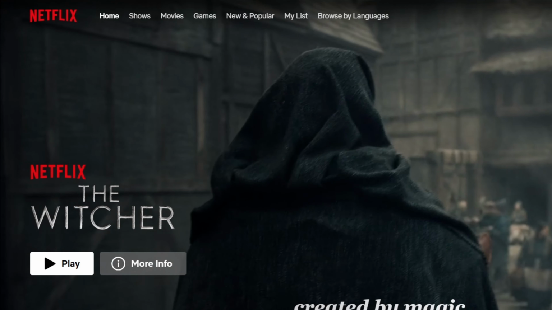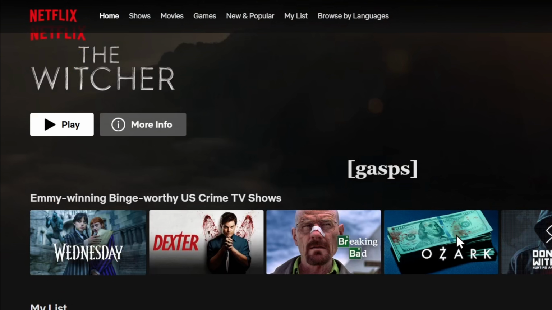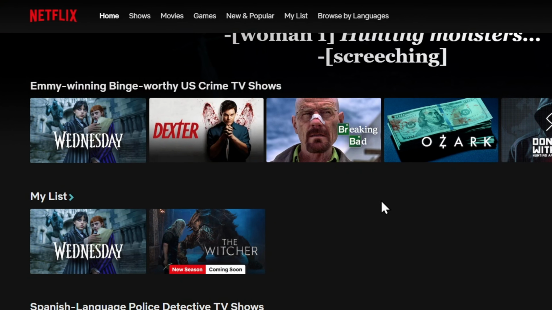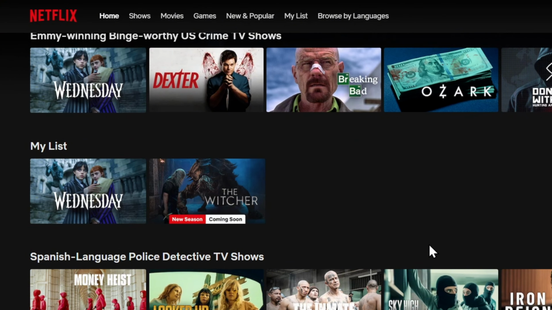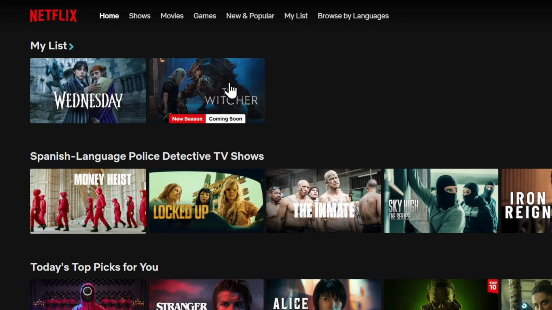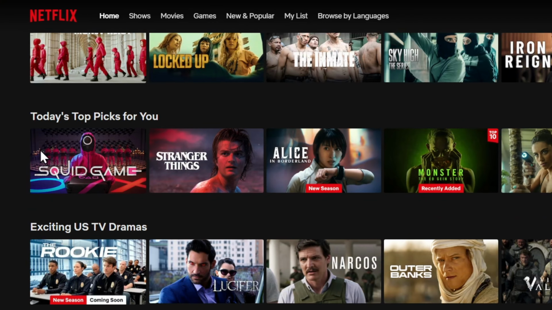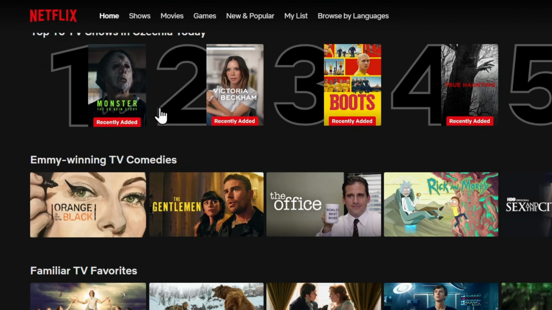So at the top, you will normally have a video playing, most likely a trailer or something. As you scroll down, you will see certain award-winning TV shows. You'll have your list if you have anything there. Once you start to add movies or series to your list, you will see it show, and you can quickly click on that to view movies or series, or just basically to enter the list. Scroll down, you will have different categories as you scroll down, right?